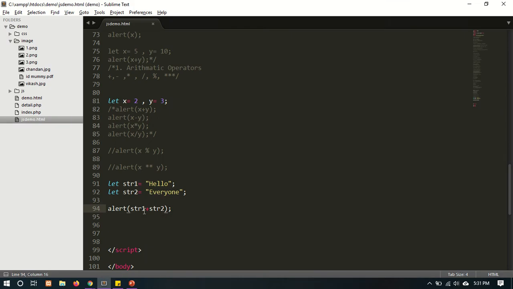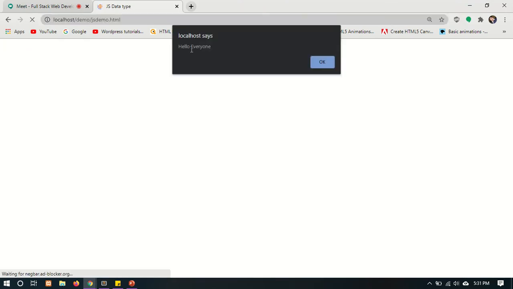If you want to give the space here, then just put one space in the double quotes and again print the str1, plus. Then just refresh. Yes, here is the space. Hello everyone. Means we can concatenate the string by using the plus operator.